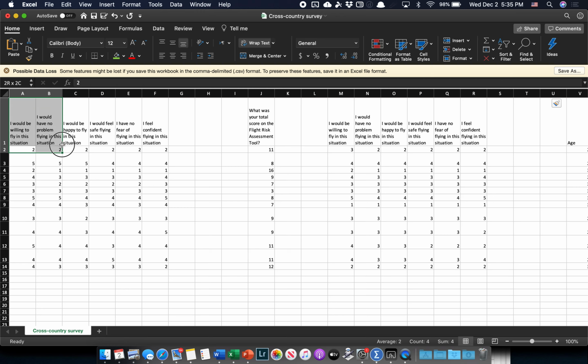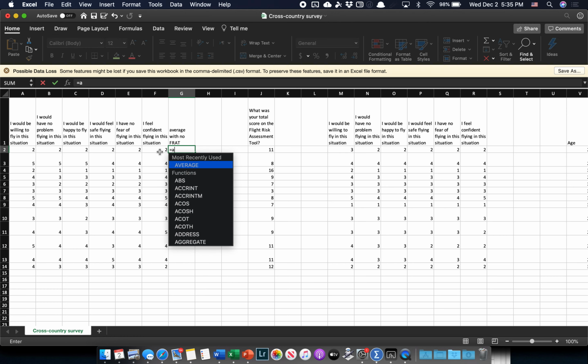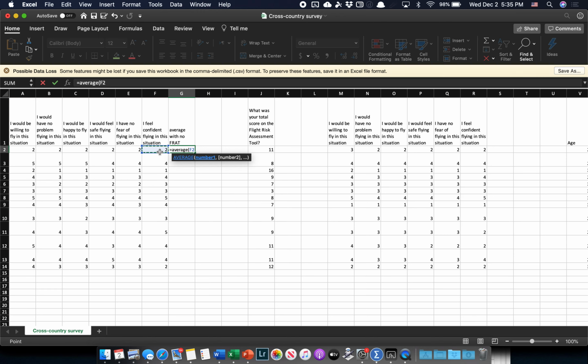Each of these numbers as a whole is one person's response. So what we want to do is find the average with no FRAT. So we're finding the average willingness to fly score without the flight risk assessment tool, that first scenario that we gave the individual. So we're going to find the average of that row.